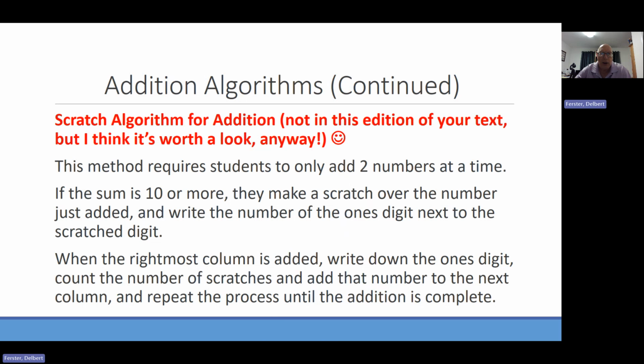Now, the addition that you or I are using for this course doesn't contain scratch addition.